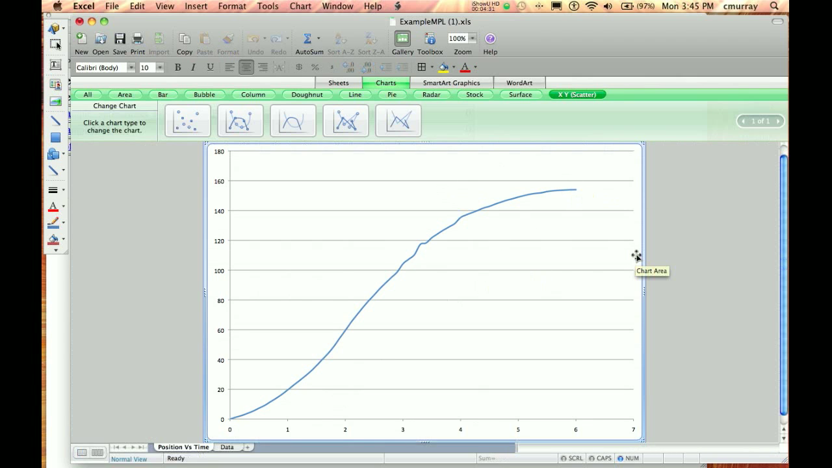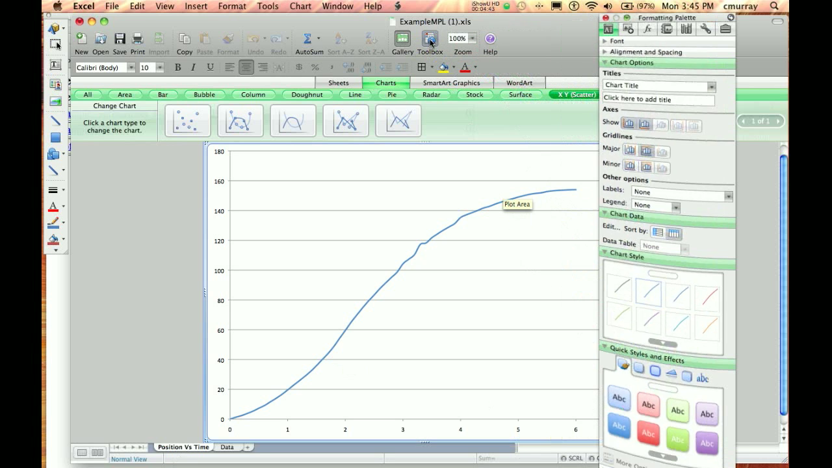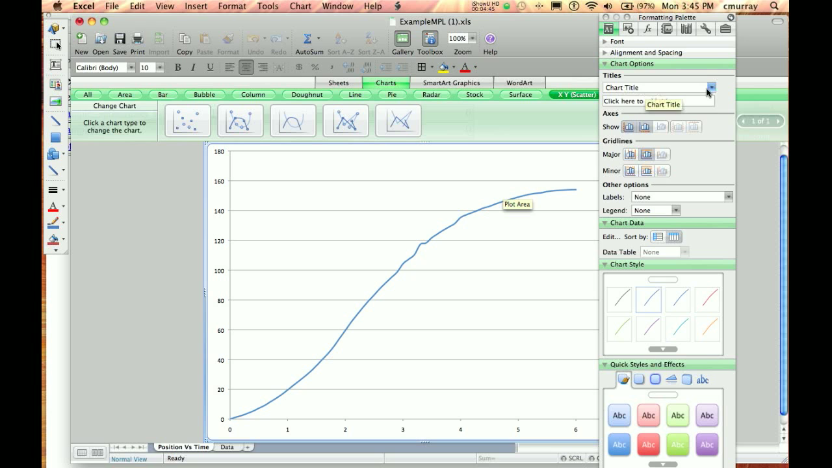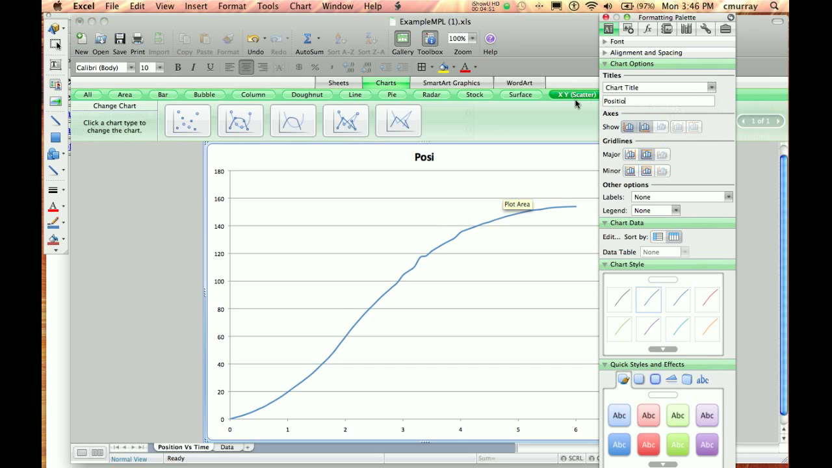Now we've got this, and we want to make this graph just beautiful. So we want to add a title. We want to label the axes. How do we do it, right? Can we click on the graph? It turns out it's all hidden up here. There's something called a toolbox. Click that, and there we go. Chart title, right? We can change the X and Y axis, but right now let's do the title. This is position versus time. All right. And now let's change the x-axis.